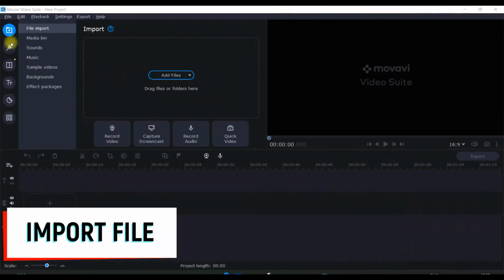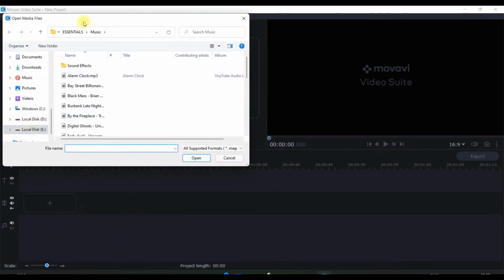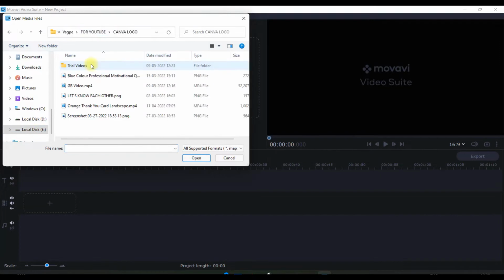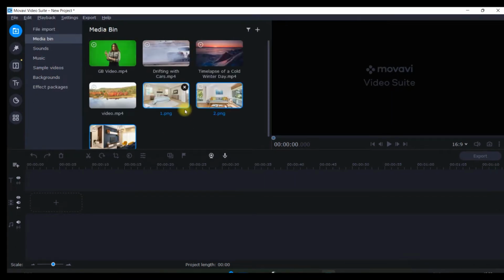So first thing is we will have to go to this file import option, and there I will get this add files option. From here, I'll have to go to my respective file where I will be bringing a couple of videos here. All these videos and still photographs, whatever you're taking, you will be getting it in media bin option. So this is first step.